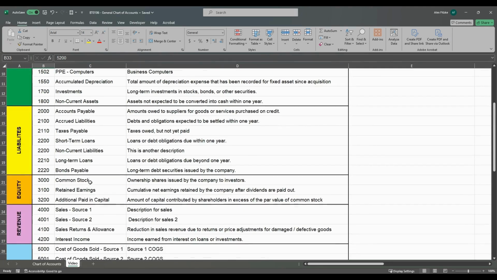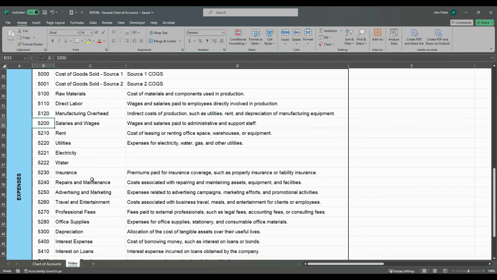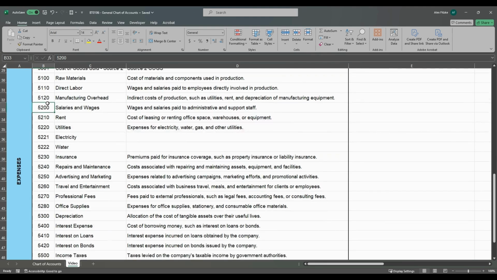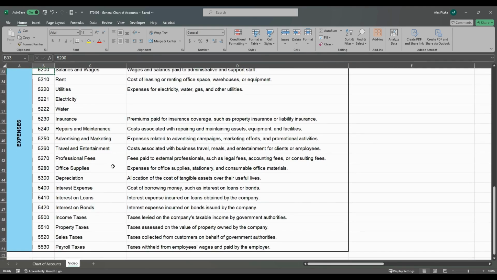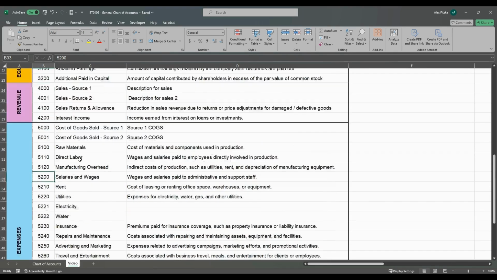This is also nice. Let's say you receive an invoice from a vendor. You need to mark it somewhere as an expense. If you type in a 5, it's going to pull up all of your expenses, and that allows you to say, okay, I know it's an expense account. Then you can start looking through them to see where it should go.